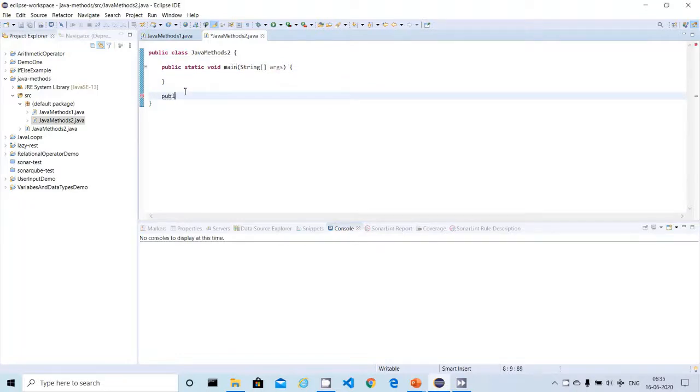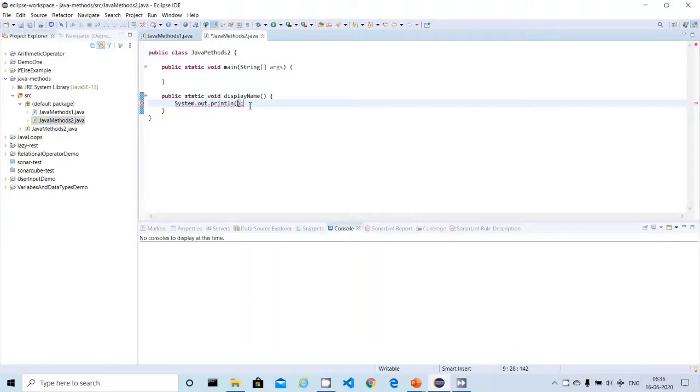Public is our access specifier, and static is a keyword we are going to understand in the next subsequent videos. I'm going to return void here, and display name is our method name, with open bracket and close bracket. Here we can pass the inputs. What input do we need to pass here? Let me write something here.